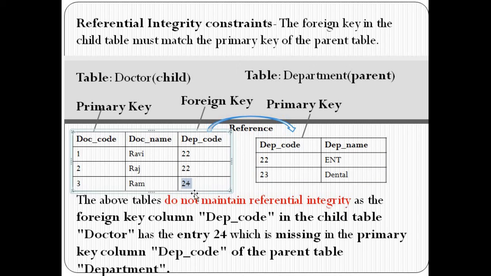But when the value is 24 for the DEP code column in the doctor table, there is no matching value of 24 that exists in the DEP code column of the department table. As a result, both these tables fail to get connected with the value 24 for DEP code, due to which both these tables, that is doctor and department, do not maintain referential integrity.